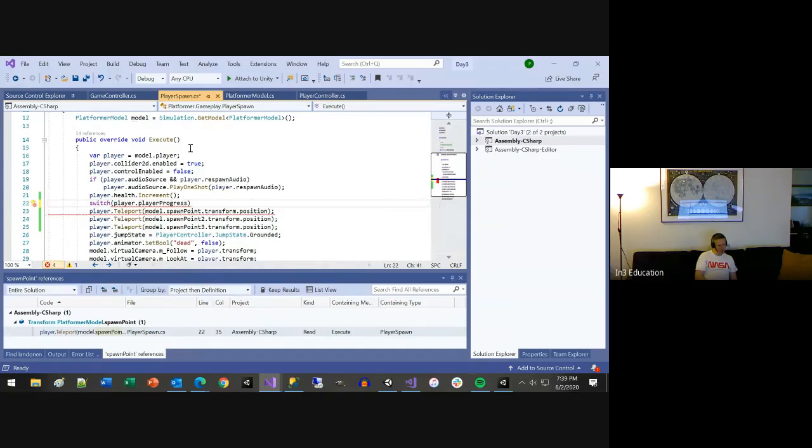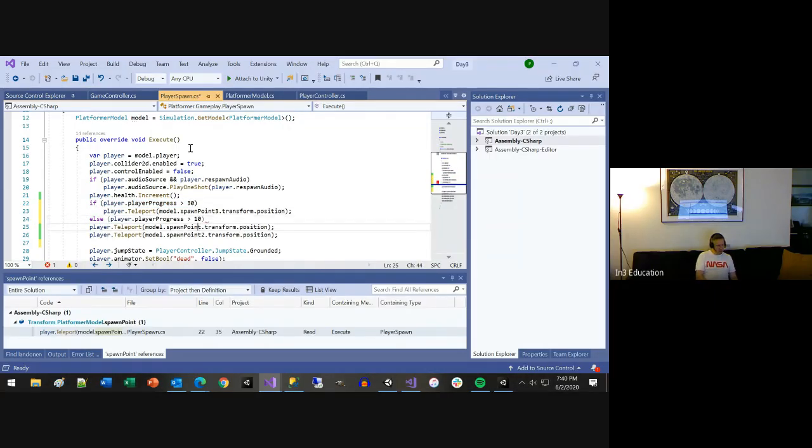Actually, I don't think you can do a switch statement with floating point, so I take this back. So if player progress is greater than, I think it was like 30, then we get to go to the furthest point. Else, if it's greater than, I think it was about 10, and we can go back and check this in the inspector, it does this. Otherwise, you go all the way back to the beginning.